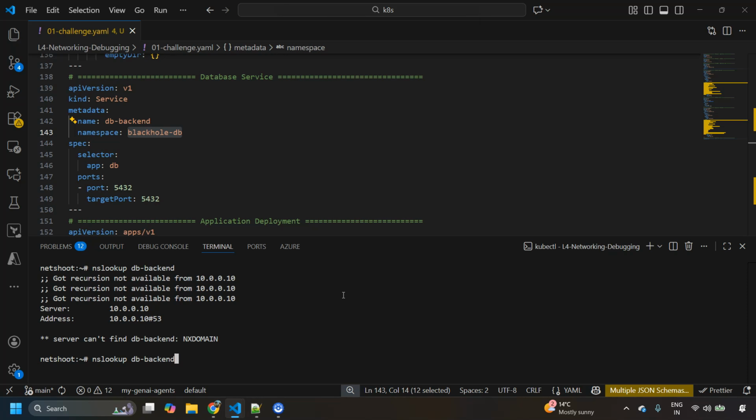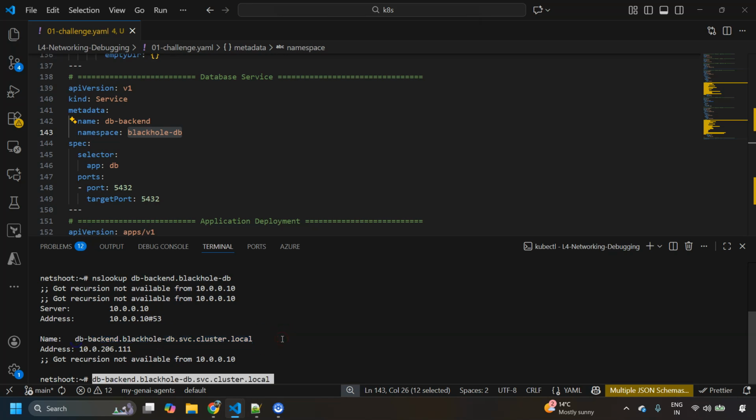NS lookup DB backend dot, along with the service we must also use the namespace to guide Kubernetes where exactly our service is running, right? So now NS lookup DB backend black hole DB. This is the service name, this is the namespace. Hit enter, and this time you do not see the failure because it is working perfectly fine. While we have tried to hit this service name dot namespace only, in the backend Kubernetes automatically appends dot svc dot cluster dot local, this one, okay? So if you try to hit this one also, it's actually good.